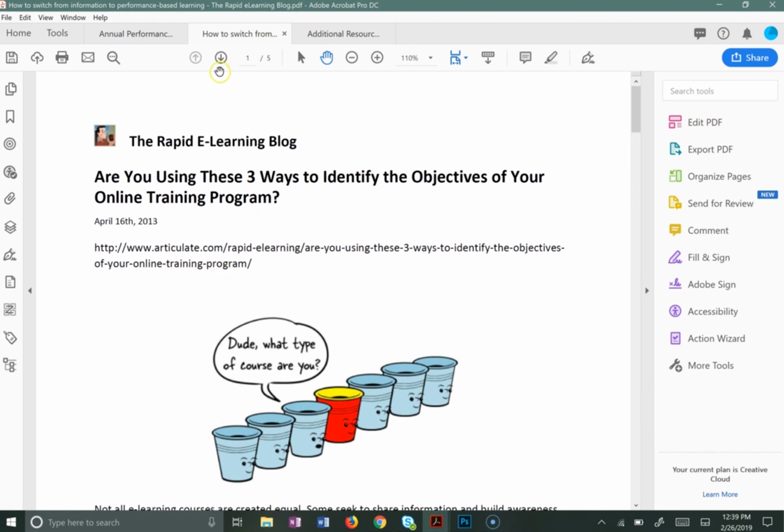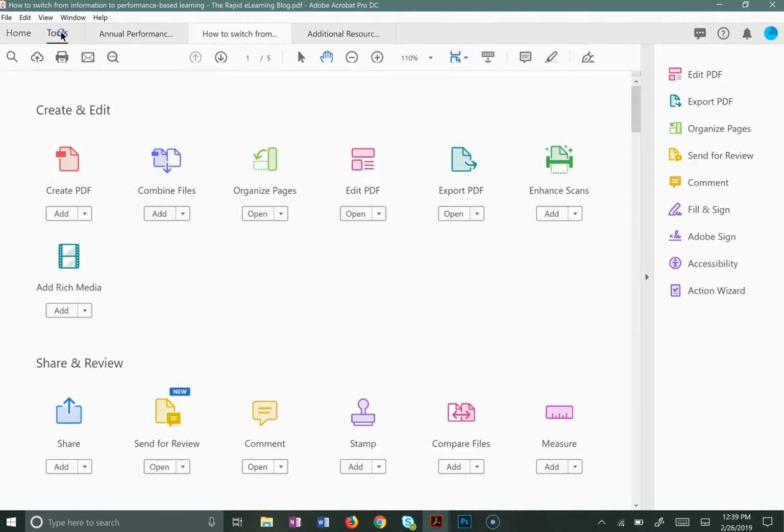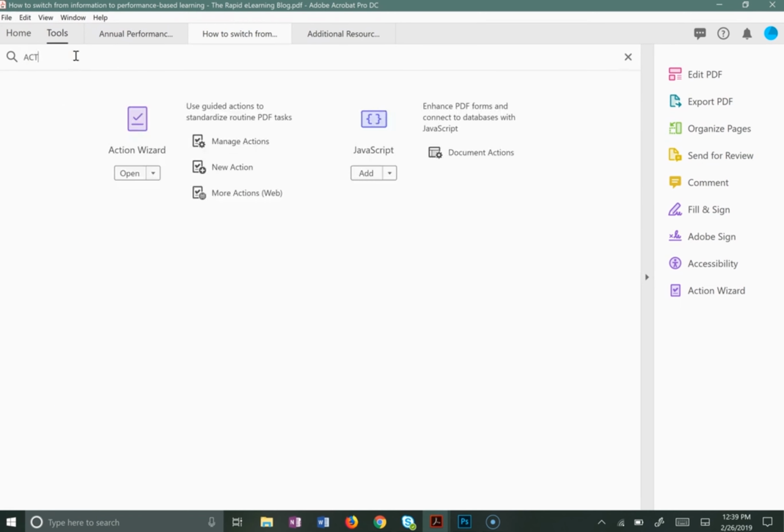A quick refresher of what we covered in part 1. We used this Action Wizards tool. So we went through our tools and we found what is called the Action Wizard. And we added that to our shortcut menu bar. And we ran the step-by-step wizard that will manipulate PDFs in order to make them accessible.